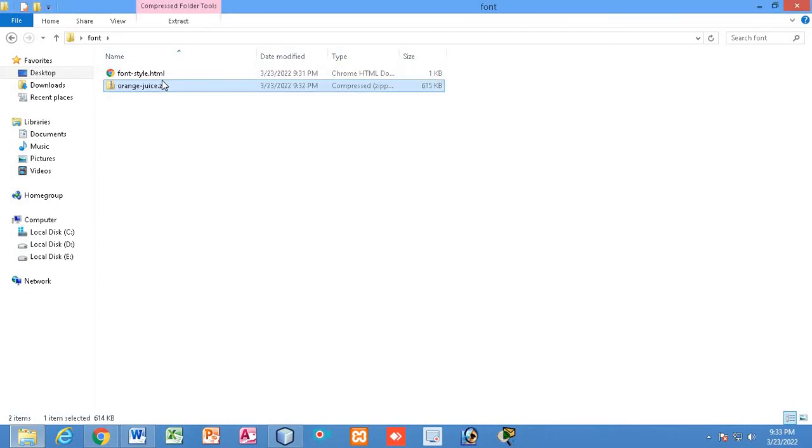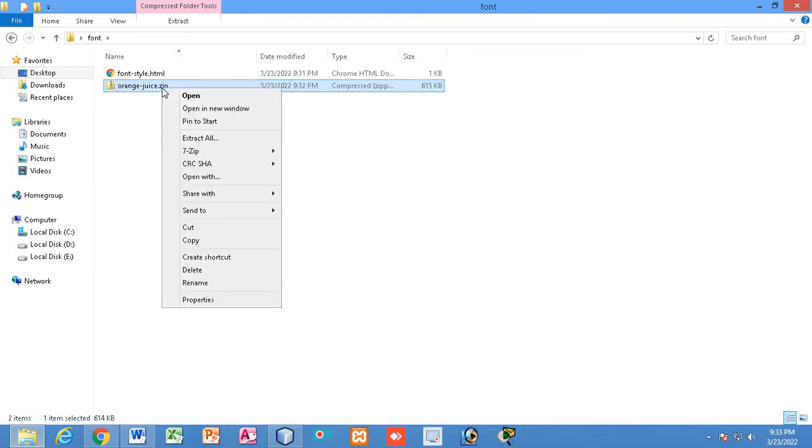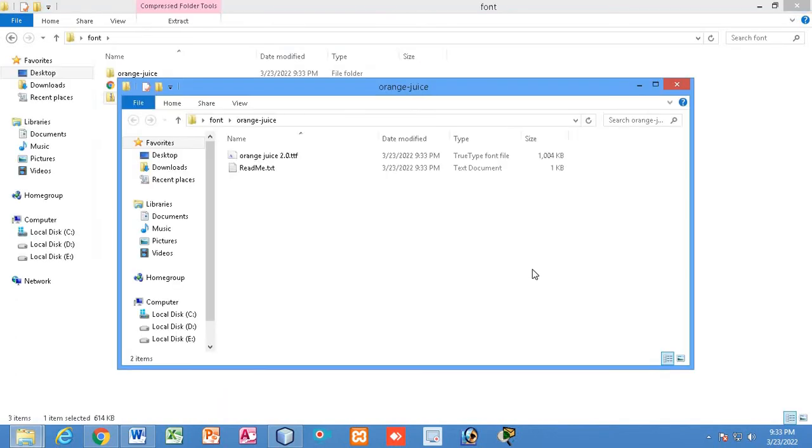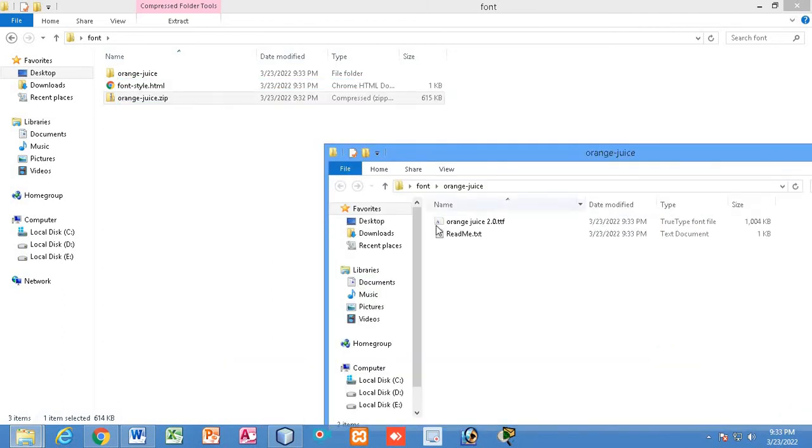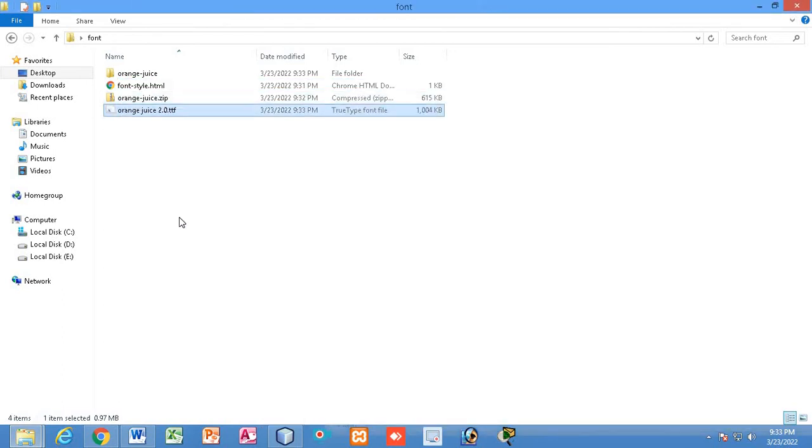This is the font which I have downloaded, but this is a zip file. I will unzip the file. So how to unzip the file? You should have installed the application to unzip the file, that you have to install separately. So extract all. So I have unzipped the file. Now you can see after I have unzipped the file, this is the file, orange juice 2.0.ttf, right?